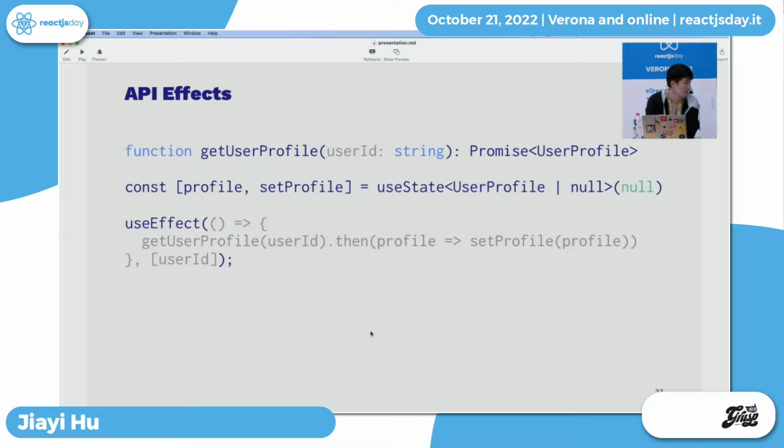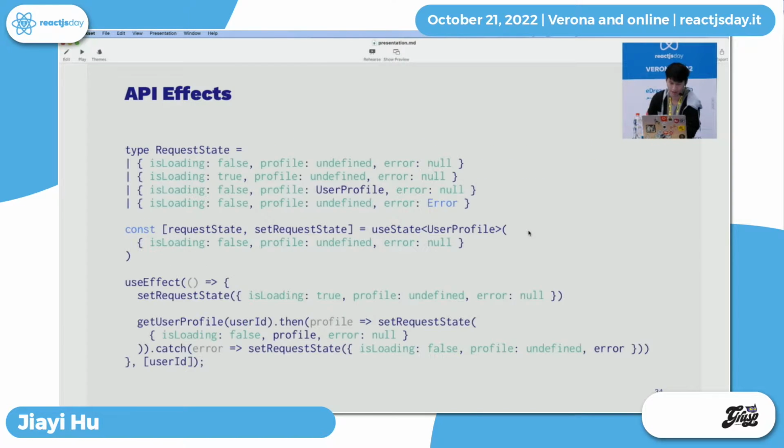Now we talk about API effects, which are maybe the most common troublesome issue. If I want to get, for instance, the user profile information, I can define a state, and then I can use useEffect, and first of all, I need to be careful about the dependencies, so there's something to be aware of already. Then I can just get the value and put it in the state. Easy, right? Then things become more complex because you need to handle all the different states.